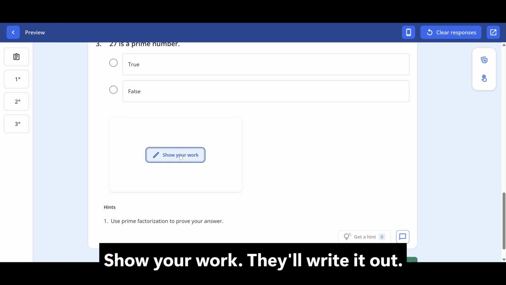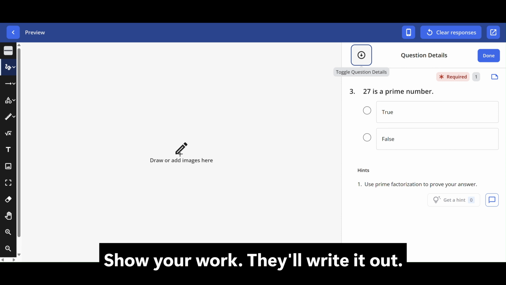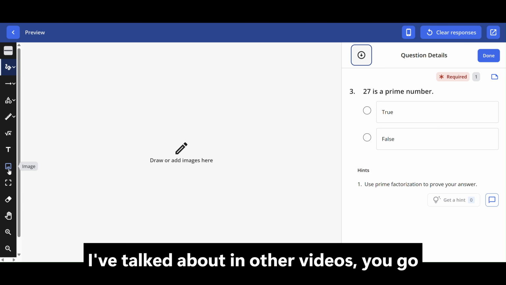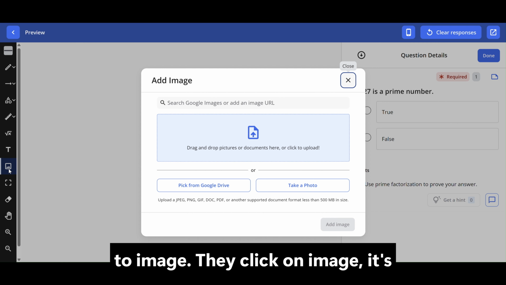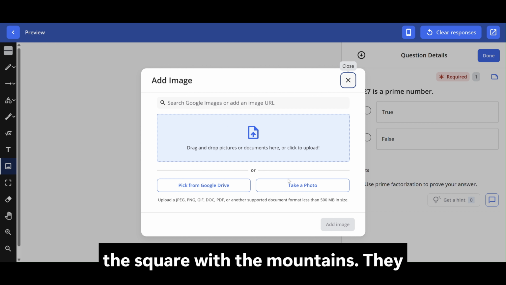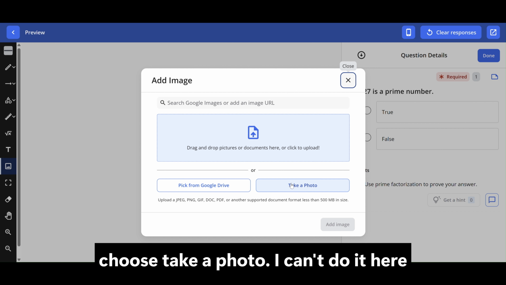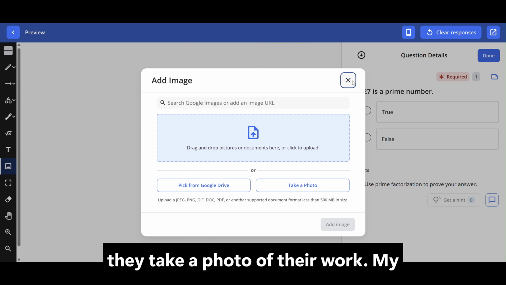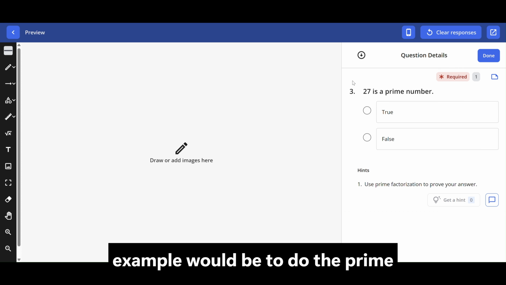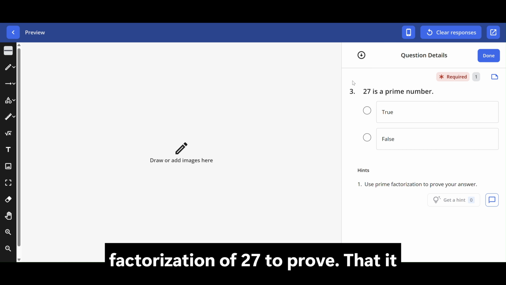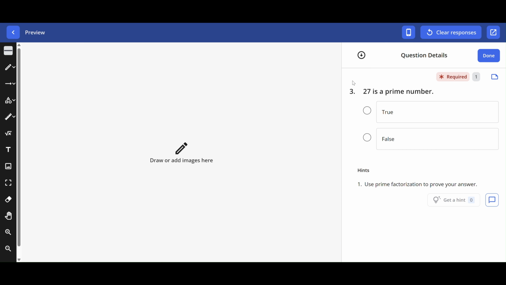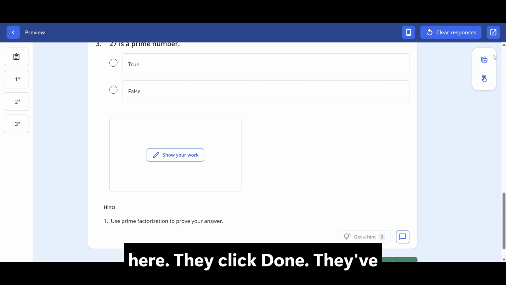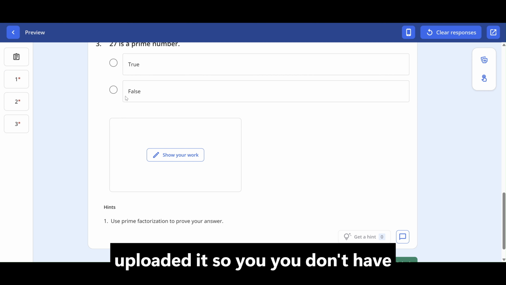So click on show your work. They'll write it out, pencil, paper, board marker. Like I've talked about in other videos, you go to image. They click on image, it's the square with the mountains. They choose take a photo. I can't do it here because it'll stop the recording. But they take a photo of their work. My example would be to do the prime factorization of 27 to prove that it is not a prime number. When they're done, the image will appear here. They click done. They've uploaded it.